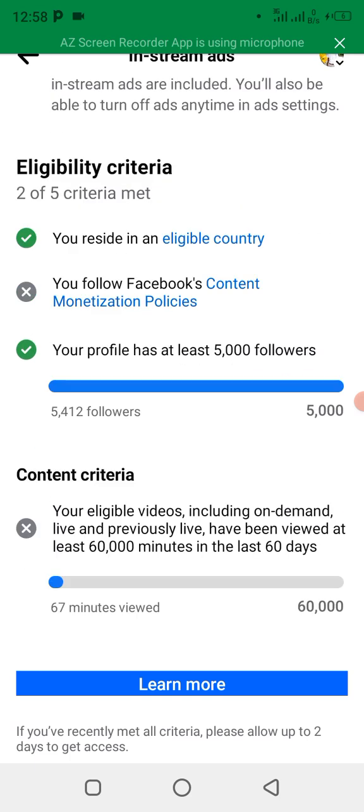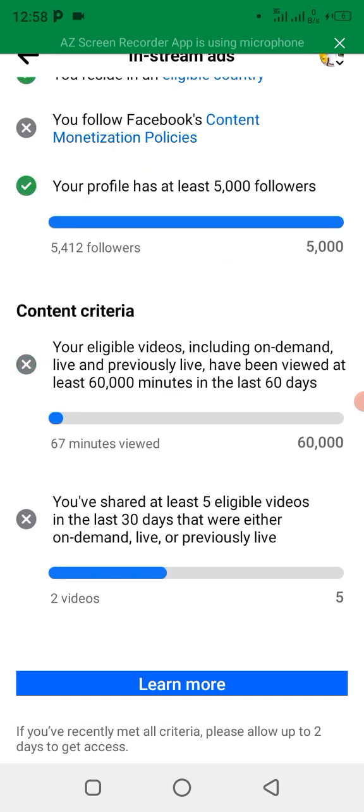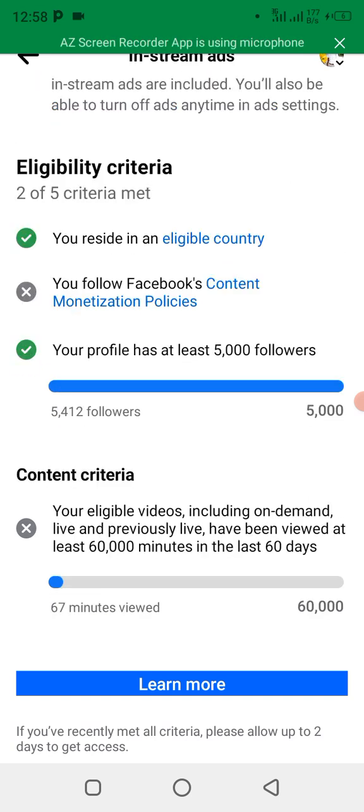You can see I've met 2 of the eligible criteria, and the content criteria I haven't met any of it yet. Under eligible criteria, you need to reside in an eligible country, and living in Ghana, you can see they say eligible and they mark it with green. That means I'm eligible to make money on this particular account.